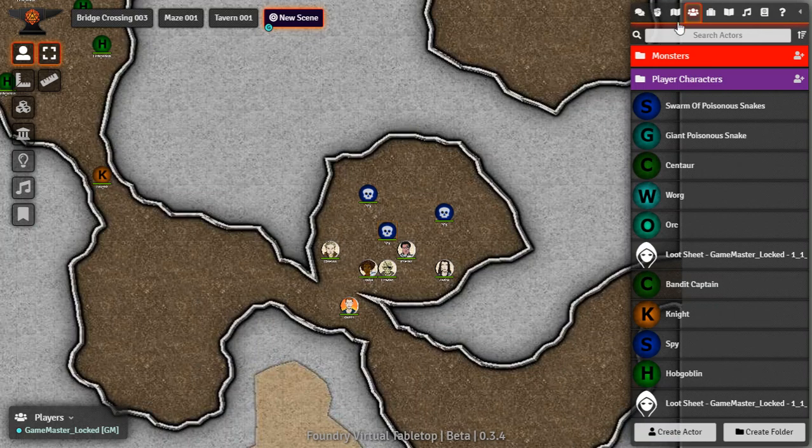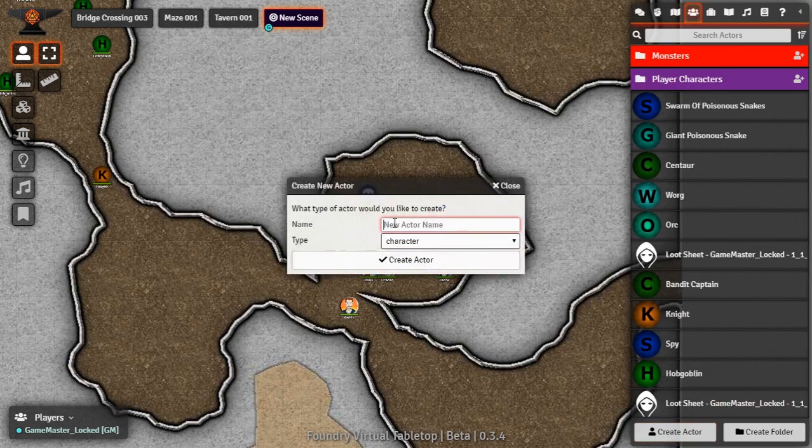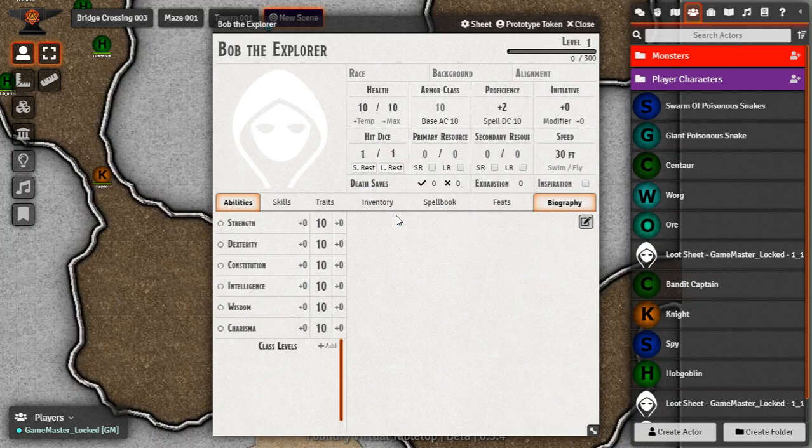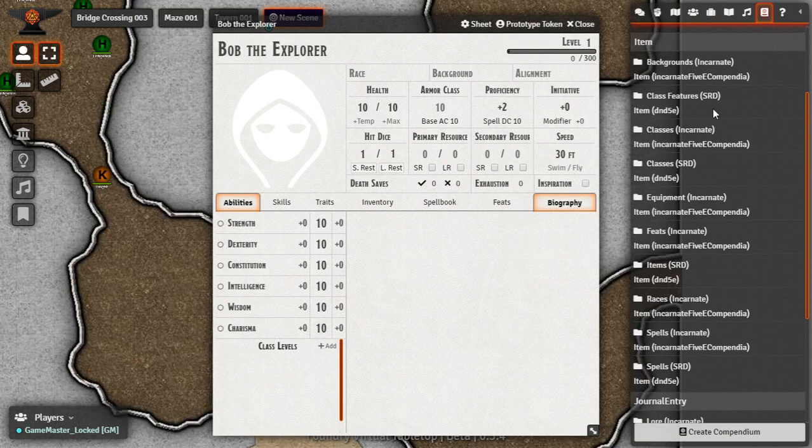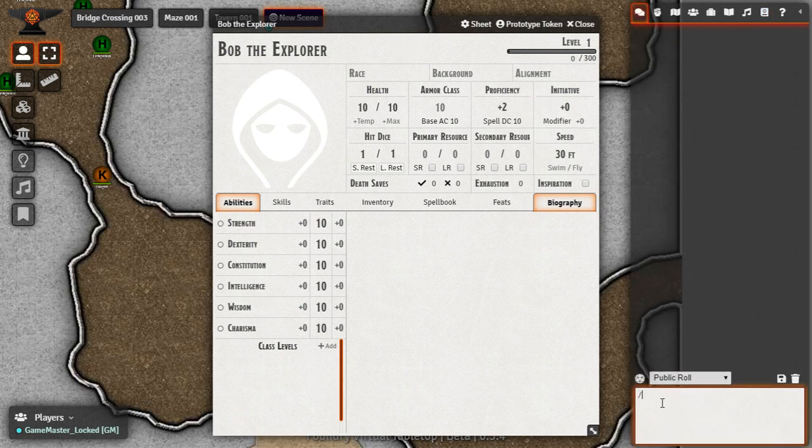Let's take a look at character creation, because that's a big trouble spot for a lot of new players. So we're going to create a new actor. This is going to be Bob the Explorer. Now we're going to come over here, and we don't really know what we're going to do. So let's start off with rolling for our stats. I'm going to take them in order just to give us an idea of what we're doing. So 4d6, drop lowest. And we want to roll 6 of those.